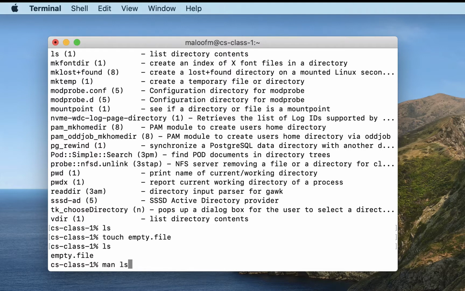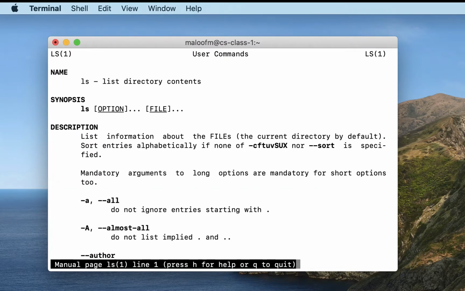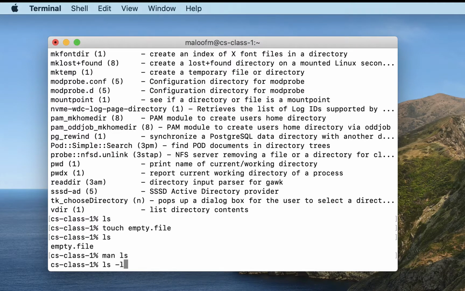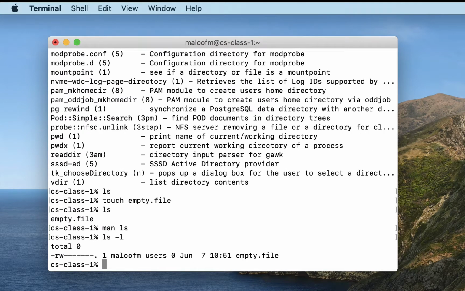There are many options for ls. It's an incredibly complicated command, very powerful. I'm not going to go through all the options, but one important option is -l, which gives you a long listing. And so you can see here's my empty file. With the long listing, it tells you when the file was last modified. This number is the size of the file, and since it's empty, the size is 0. This is the user who owns the file, and in this case it's me, and this is the group to which that user belongs, and I belong to the group users.